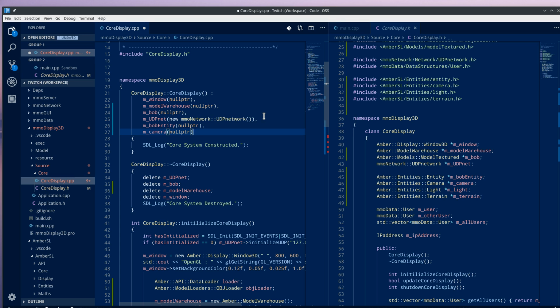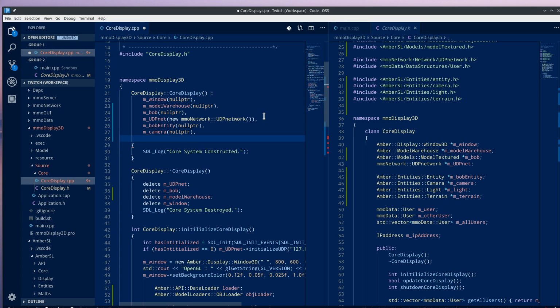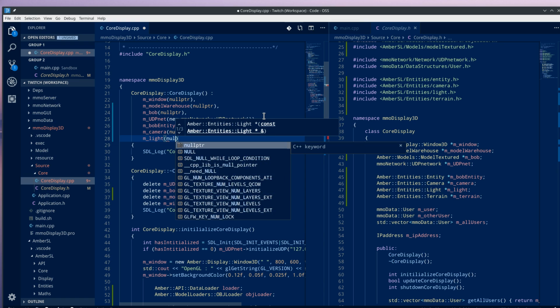There's a reason for that. I don't want to do any initializations at the top of core display. Only the network needs to be initialized. All this lot does not need to be initialized, because as you remember, I did that test a bit back where I said, look at the order of things being created. It'll affect the order in which things are created if I start putting new stuff all over the place, and it'll just be a complete nightmare of a mess. So I'm not going to do it. Underscore light is going to be a null pointer.